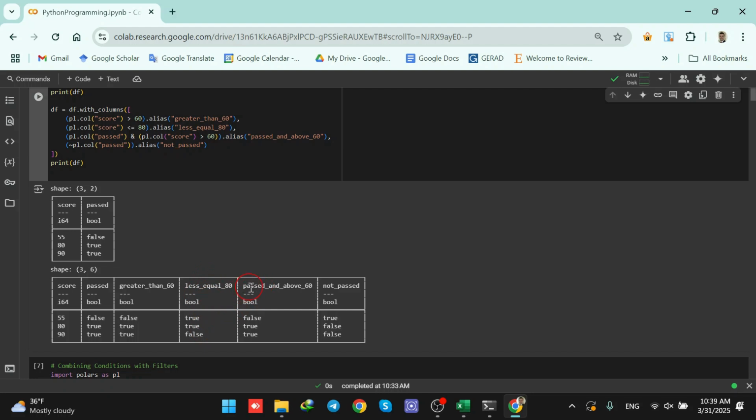The same logic applies here. So we are having the passed and above 60 column. For this, we are checking to see if the column pass is true and the score is above 60.